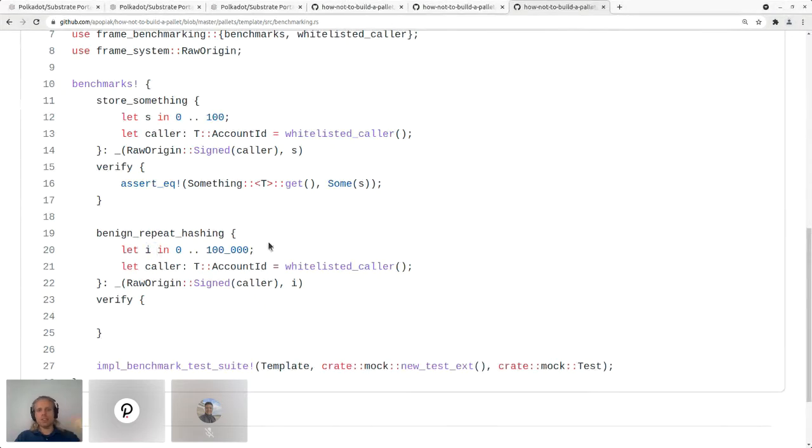I called it I, right? It's just the number of times that we do the repeat hashing. I picked the value of 100,000 because that seemed like a decent value. Also, my node stalled with big values over 2 million, so I figured, with 100,000 it's fine, so that's what we pick. And then that allows the benchmarking to pick up the correlation.